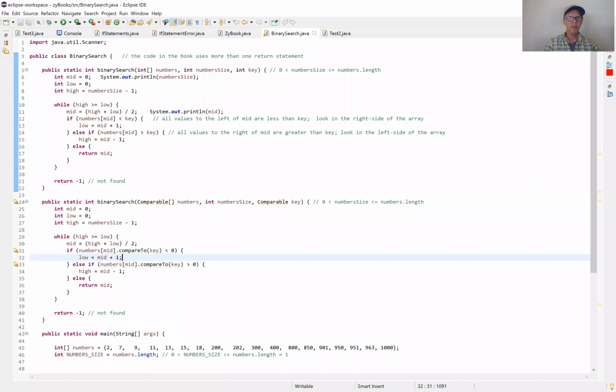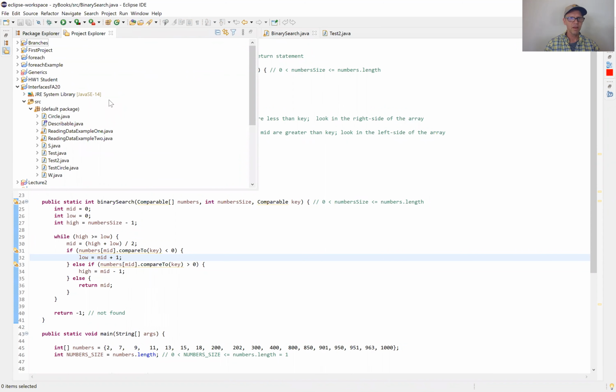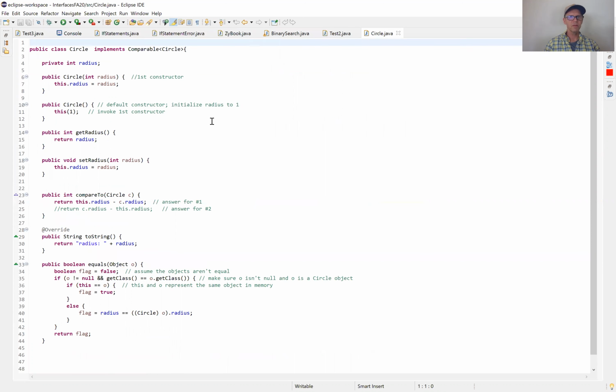So the interface slides are up there. And this is not actually in that Zybook. We're going to start the Zybook today, or that's what I'll do a little bit at the end. But let me just share Eclipse with you. Okay, so this is the circle class, if you remember.